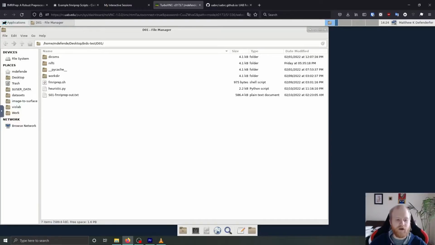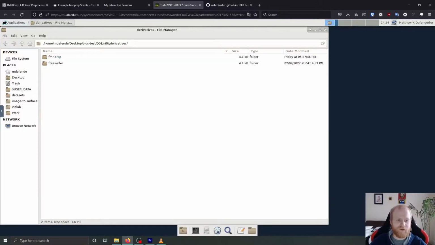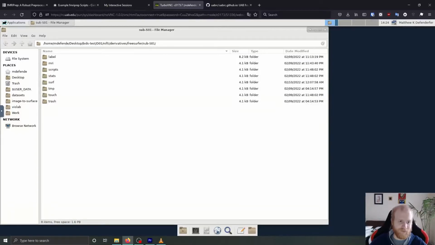So remember, in our script, we specified that our output should be put into the derivatives folder inside the BIDS formatted directory. So if we go into derivatives here, we can see that we have two separate output folders, one for basic FreeSurfer output and then one for the Fmriprep output. So the FreeSurfer output is just going to contain your basic FreeSurfer output as it says.